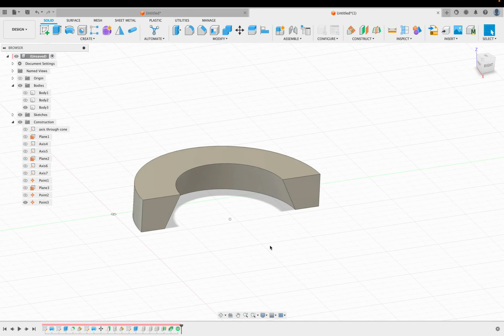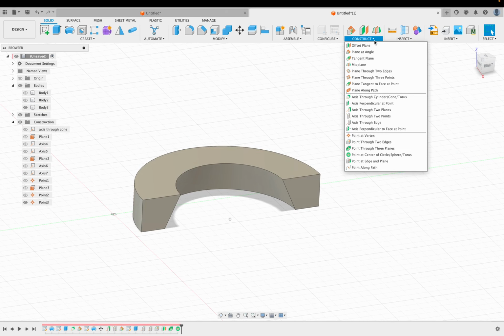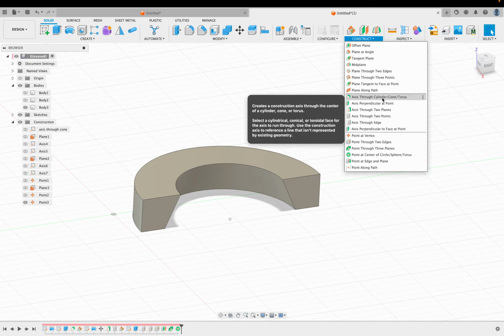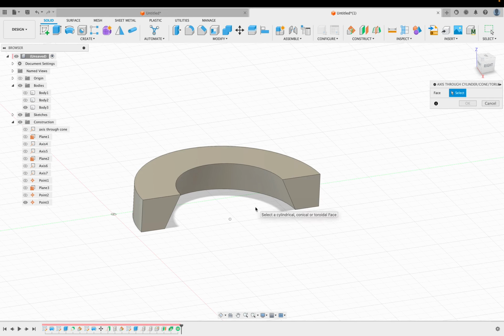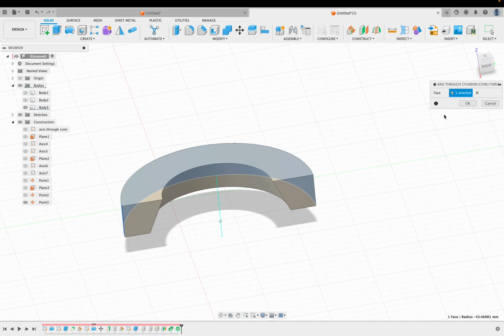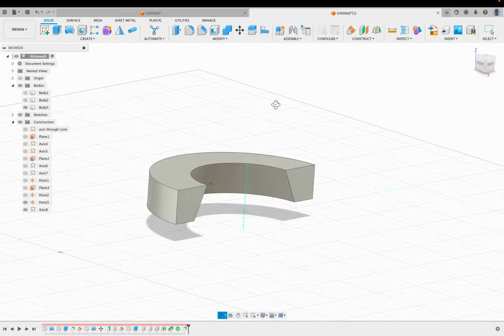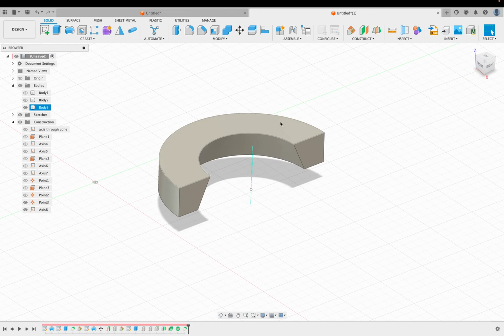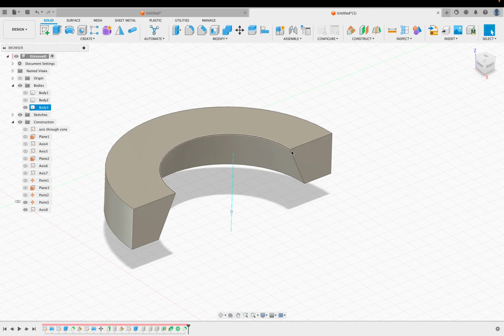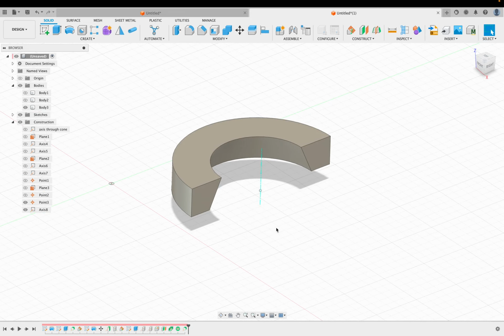If this was the only object that I had, I could create an axis for that, for rotation, right? I could go and say axis through cylinder, right? Select the outside and also create an axis, right? If this was the only object that I had, this would be a good way to find the center axis.